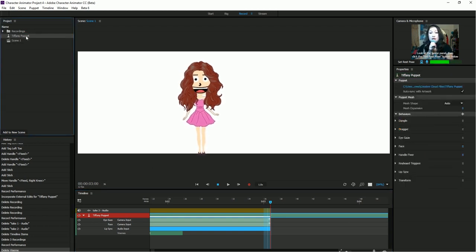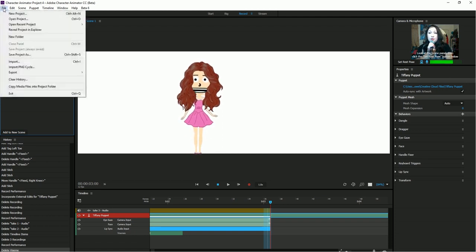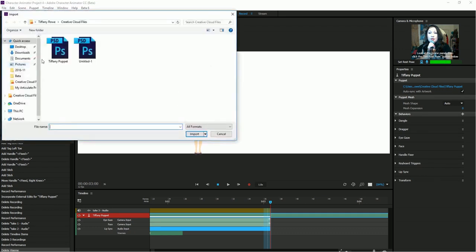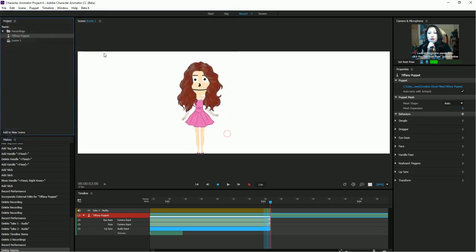When you're actually setting up the puppet in here and you import your file, you can just import a plain old Photoshop file, as you can see here. That's fine. And then you just click add to new scene, and the puppet will be in the scene. And then you can resize the puppet if it's not the right size by going to transform down in the right hand corner and then scaling the puppet.